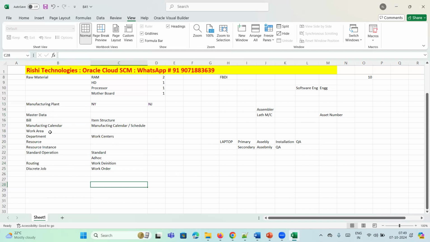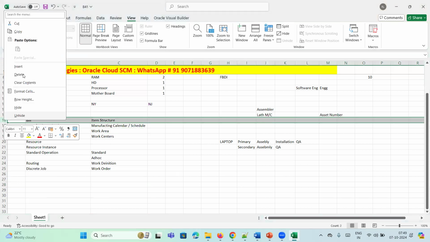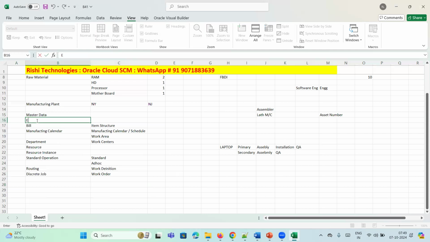So quick question. The terminology in column C is related to Fusion, right? The standard ad hoc work definition. I'm going to enter it here. This is EBS. Fusion application. Okay.